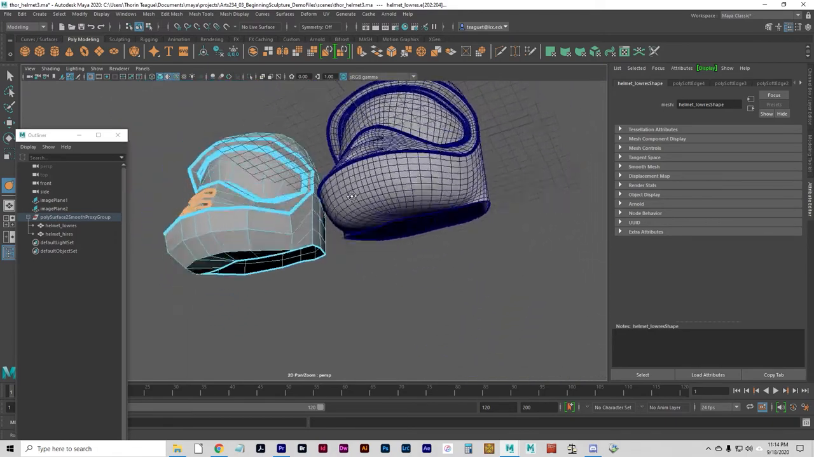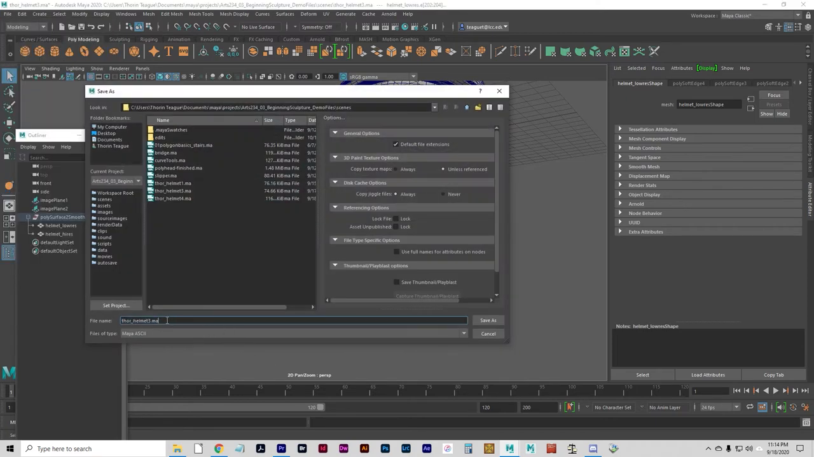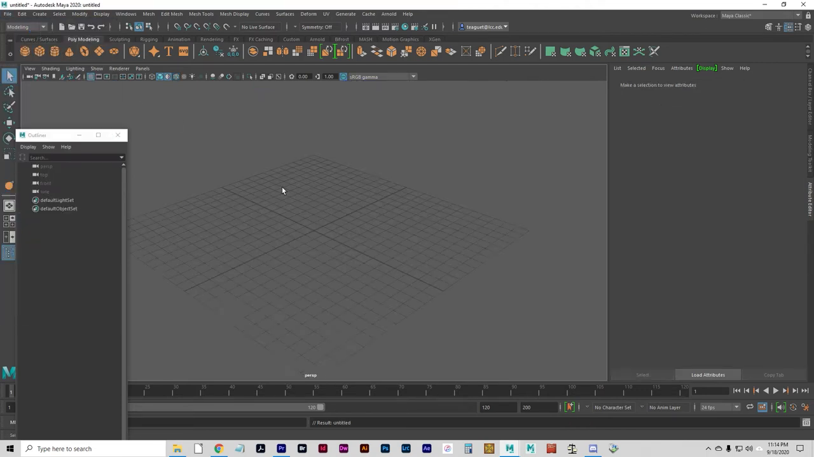Okay, and let's do a save as. Hey, there it is. And save it as Helmet 4. I will replace that. And let's do a File, New Scene. And we're going to talk about some polygon troubleshooting.